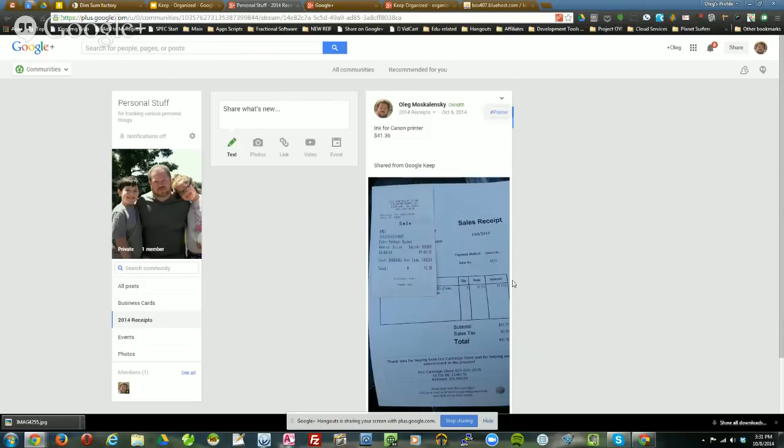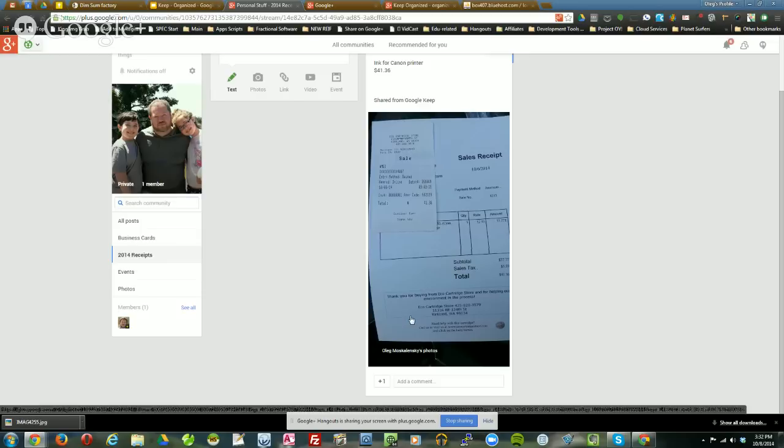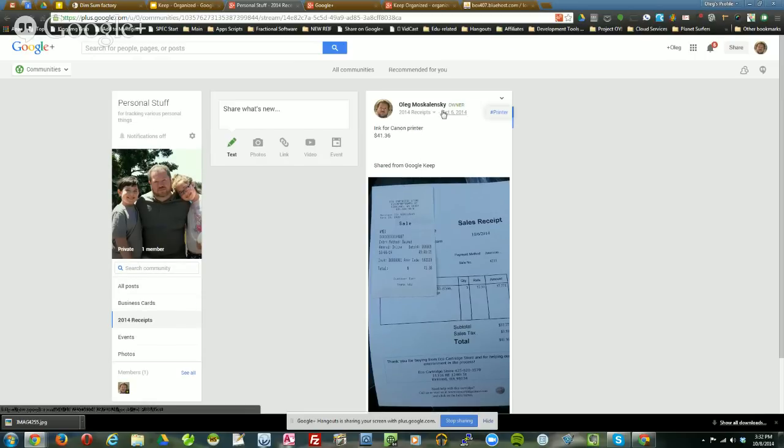And yesterday, I bought this ink. So I just put a few pieces of text, and I shot the picture using Keep, so it automatically got in there. And then I shared it to this particular community, and I have different categories here, like business cards, receipts, and so on and so forth. So I simply take a picture, and then I go ahead and share it to this particular community, to the category called receipts. So now when I happen to have more receipts, I just simply take a picture of them and they wind up being shared to the same community.